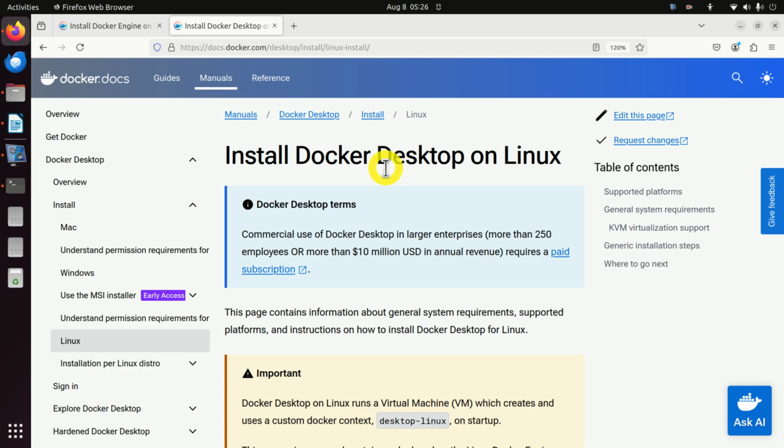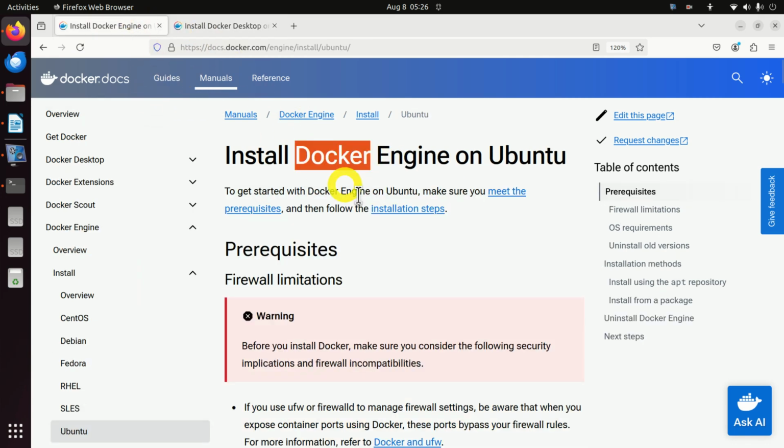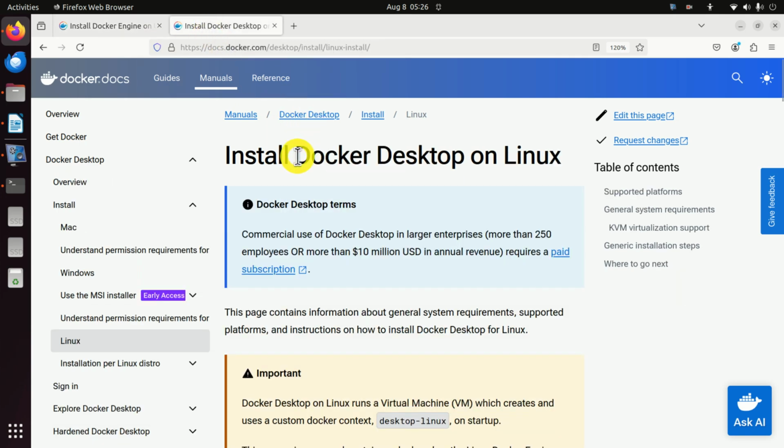Now, the nice thing over here is that you can have both Docker Engine and Docker Desktop installed on your system. Docker Engine is lightweight and it's not so complex to install. However, Docker Desktop is more complex to install and it requires some time. At the end of this video tutorial, I will also explain that you can switch between Docker Engine and Docker Desktop, and you can choose the version that you want to use in your command line.